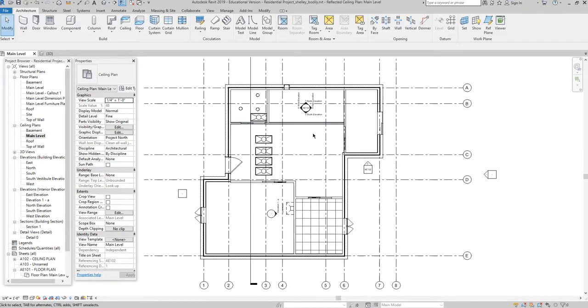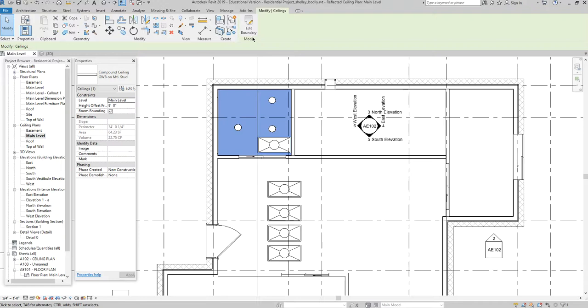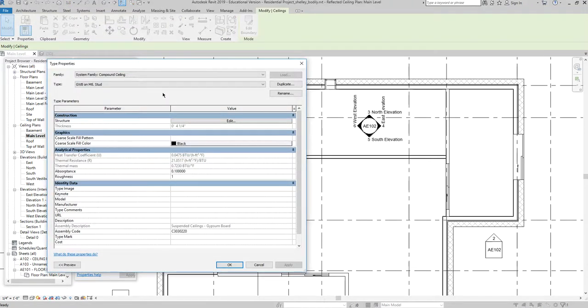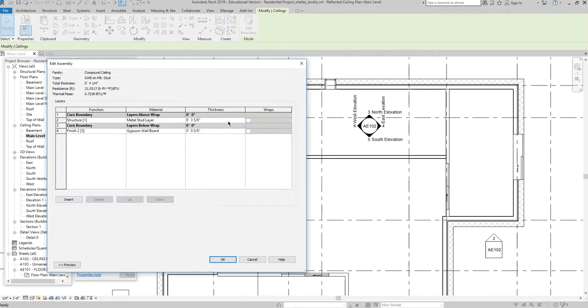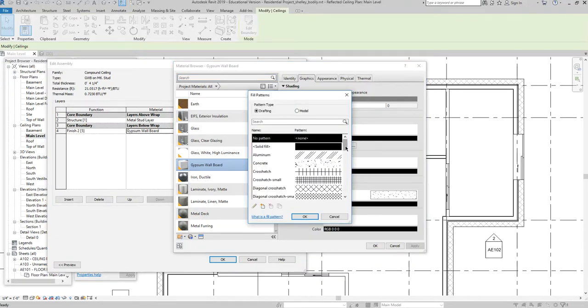You'll notice that my gypsum board ceiling doesn't have a pattern on it. I'm going to tab, click. I'm going to hit edit type on my ceiling type. I just don't have a hatch pattern associated with it. Structure, edit. The finish is gypsum wallboard. And to add a pattern to my ceiling, gypsum wallboard, I have my foreground pattern here. I can click and we could add, gypsum plaster.